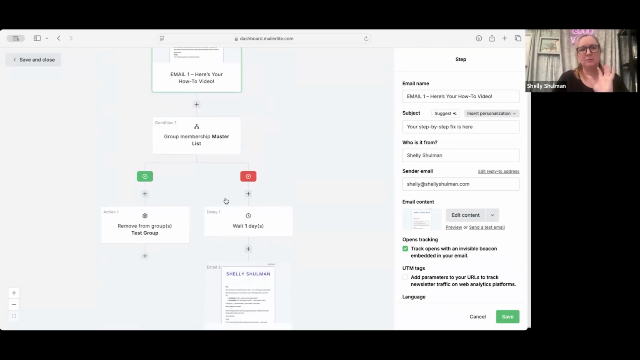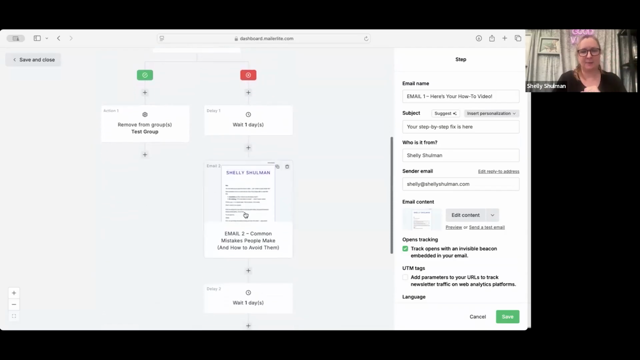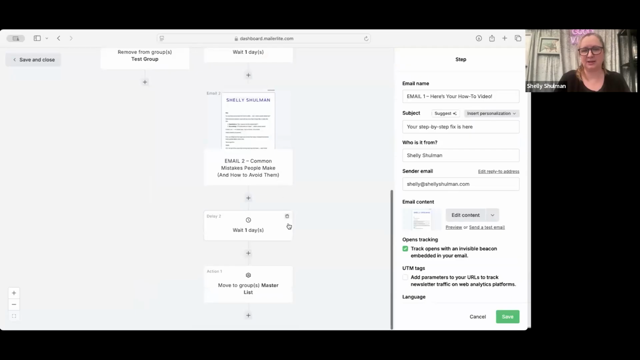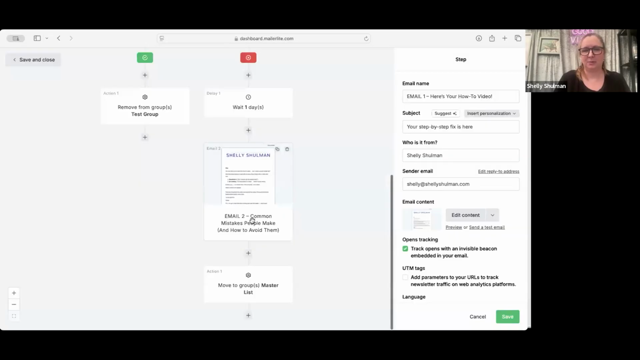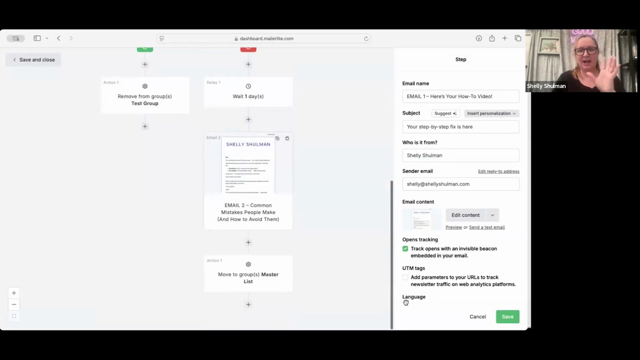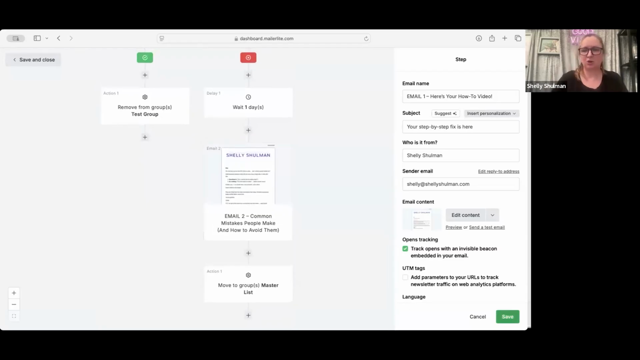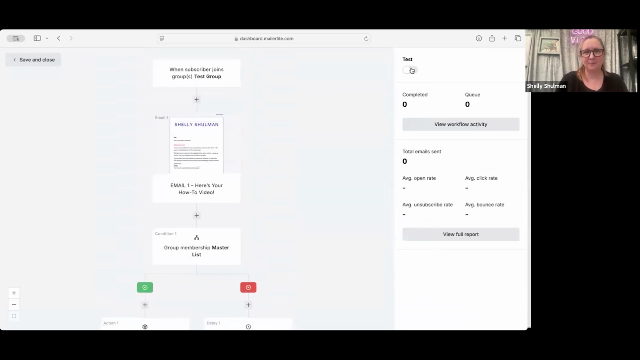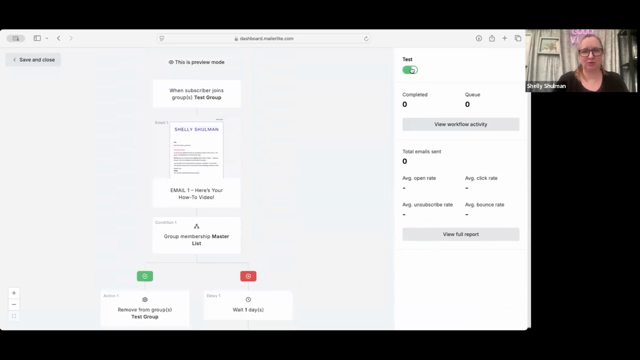Or if they're not, you can wait a day, send them an email. Wait a day, send them an email. I'm just going to delete these 2 steps because otherwise it won't let me turn it on. So you can see how you've got all of that going. This can be as long as you want it to be. Like I say, most people would wait 5 days. Then you would turn it on.